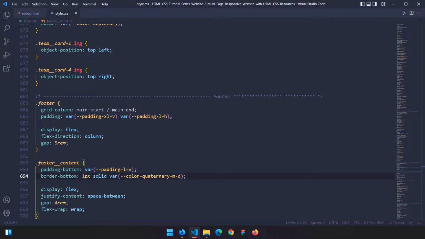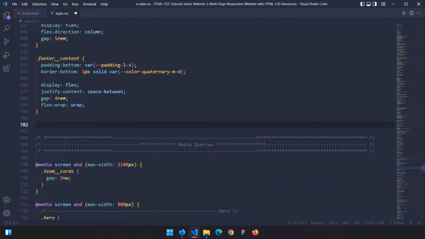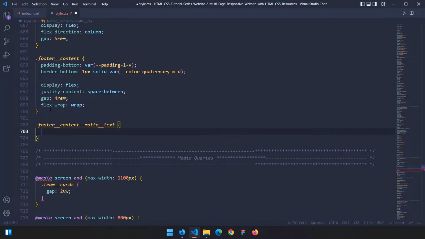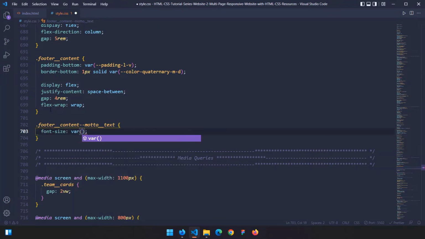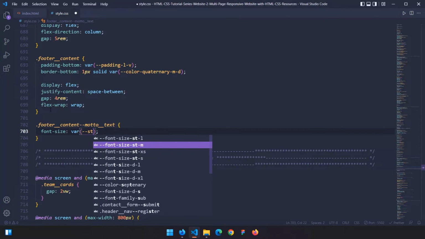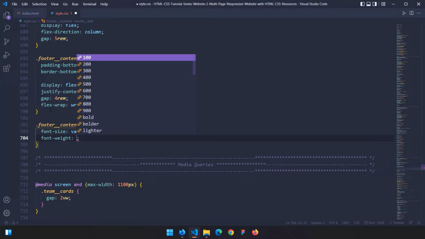Now after that, I'm going to jump into the motto text. So footer content -- motto_text. For this one, the font size is going to be static medium. So font size var static medium. Font weight, let's set it to 500.